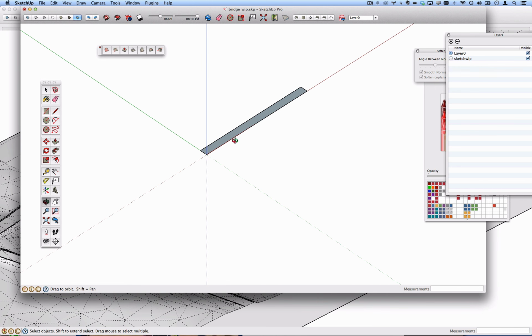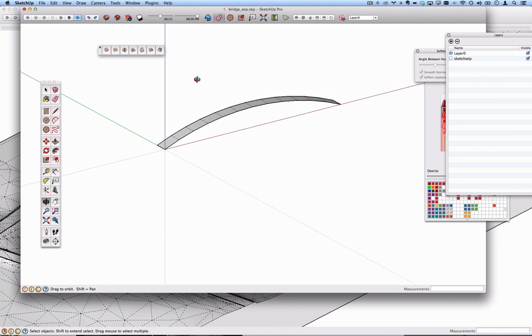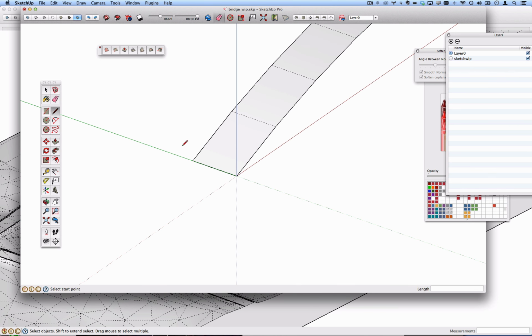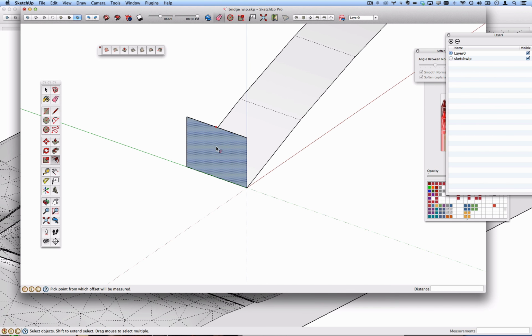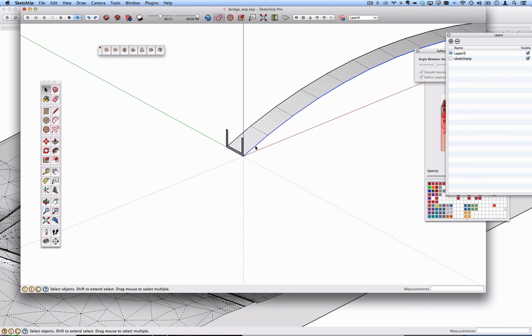And perhaps the deadline is approaching and you forgot that you needed to finish the bridge. Well, you could come in here and just really quickly do something like this. It's not a very exciting bridge. And maybe, you know what, let's make it slightly more exciting. I'm going to quickly get rid of that. There's the profile for my bridge. I'll select this edge, activate the follow me tool and then click on this path.